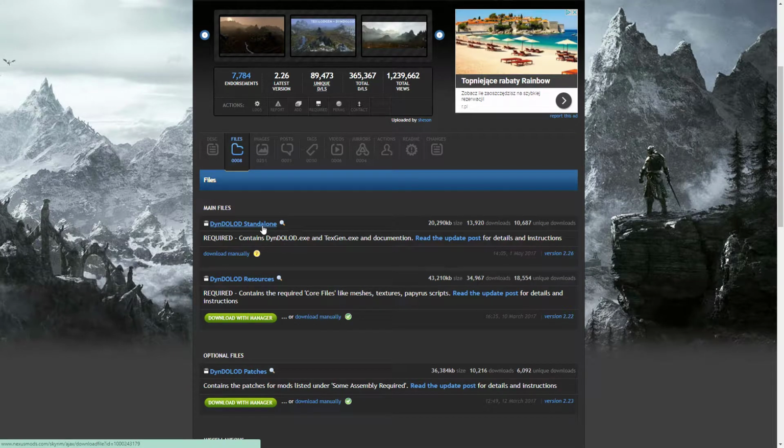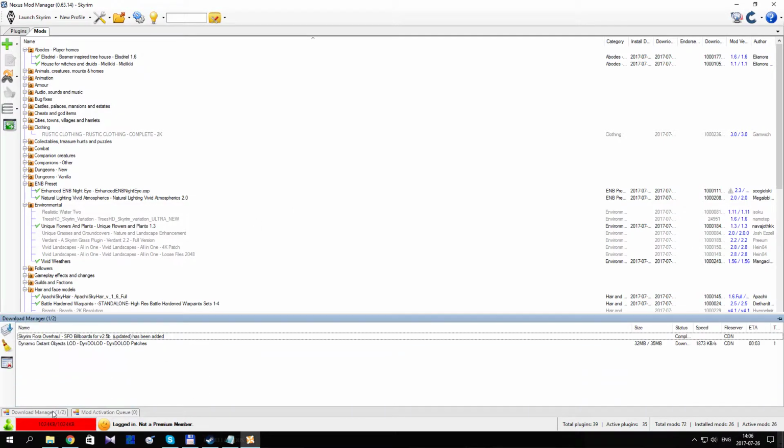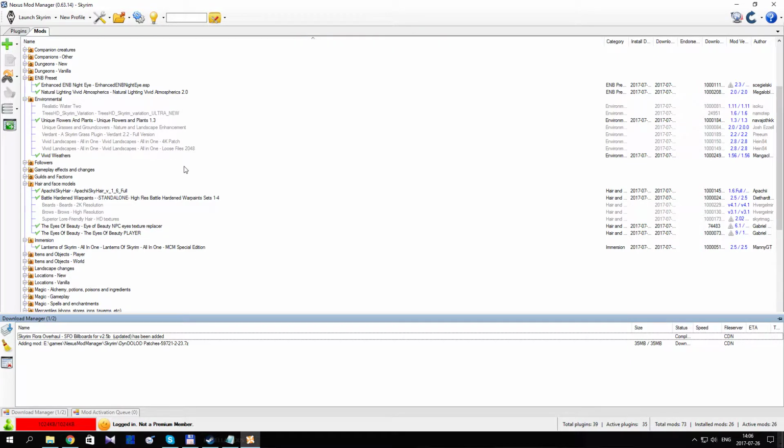And DynDOLOD standalone, which I also will put in the same directory as our tools. You can basically put it anywhere but into the Skyrim data folder. This is a pretty bad choice, but aside from that, you can put it anywhere, even in just your Skyrim folder. Now, going to the Nexus Mod Manager, we will be installing the following. It is a short mod, so it will be available pretty much right now.